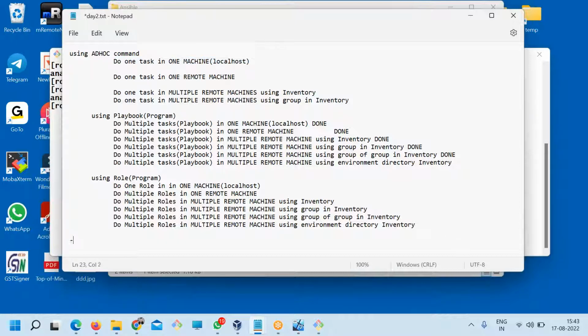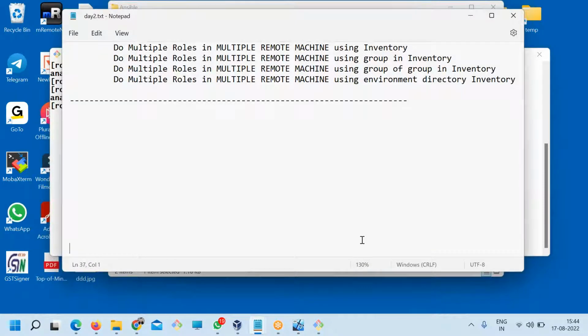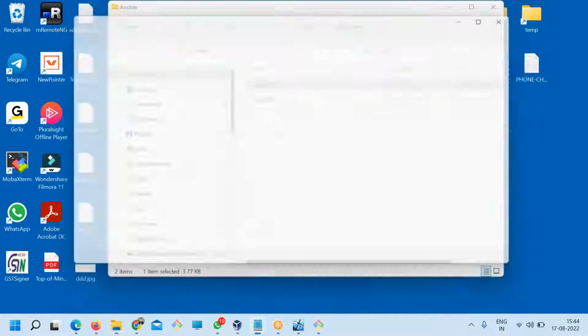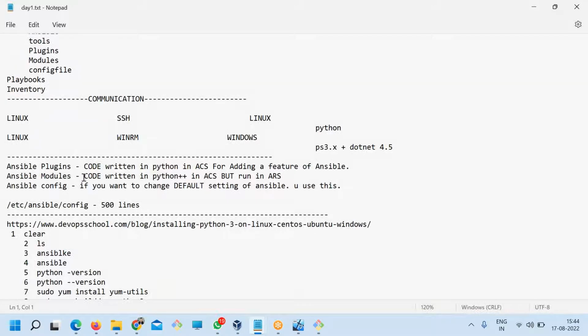For that, do you remember what a module is? What is the meaning of module? One piece of software which extends functionality? No, that was an app plugin. That's a plugin. So here, see here: code written in Python or any other language, which you locate on the control node but which runs on the managed node. Correct? Yeah, that's called a module.